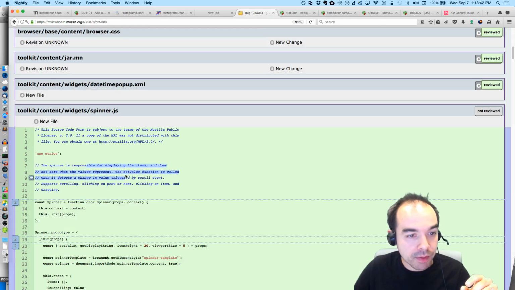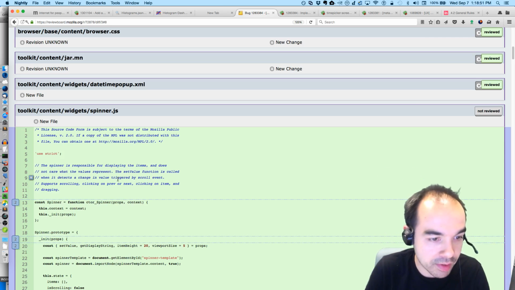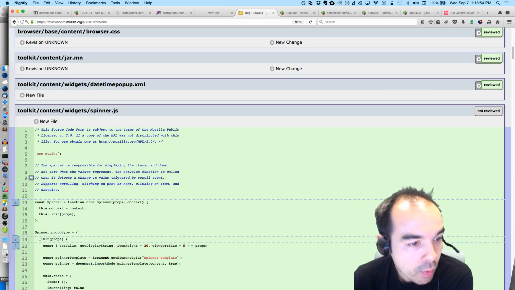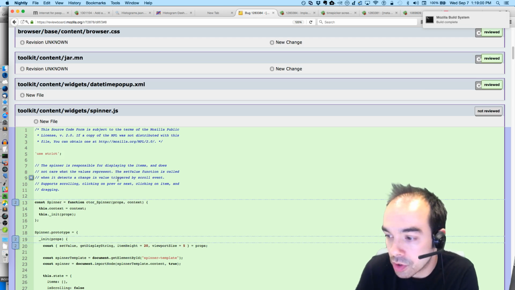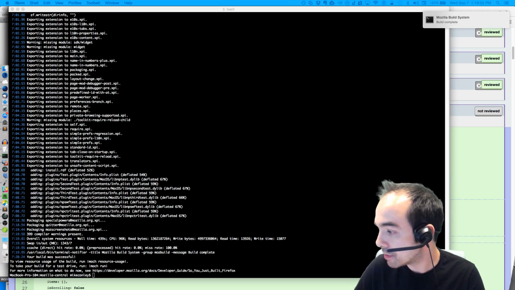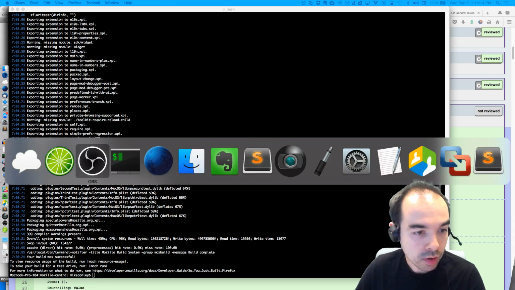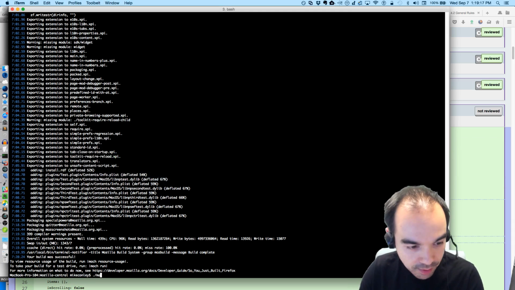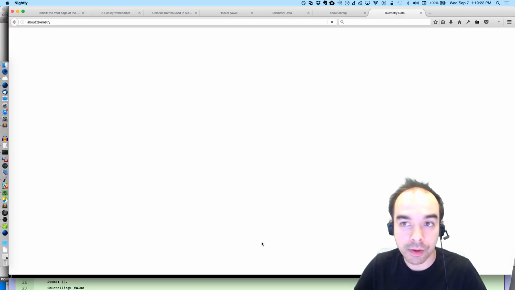So we have this spinner thing. The spinner is responsible for displaying the items and does not care what the values represent. Okay, so it's an abstraction just for displaying items, not caring about the values themselves. The set value function is called when it detects a change in value triggered by a scroll event. Supports scrolling, clicking on previous next, clicking an item, or dragging. Now that we've read that, I can see that our build has finished, so I'm going to shelve the review temporarily while we test this out. Let's see if we've got our spinner probe. And if so, we'll put that up for review.